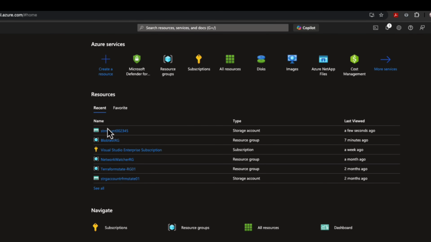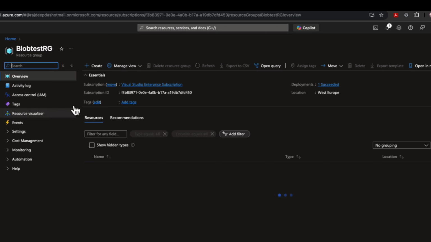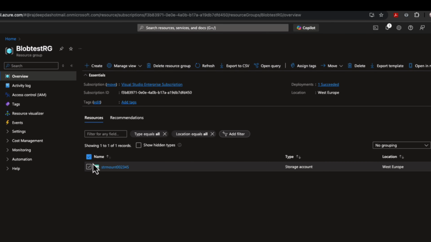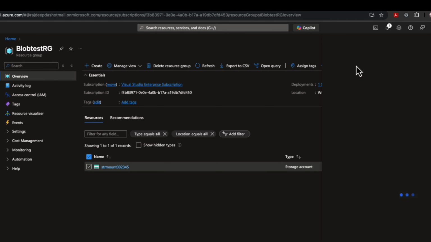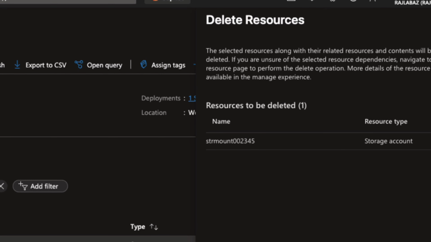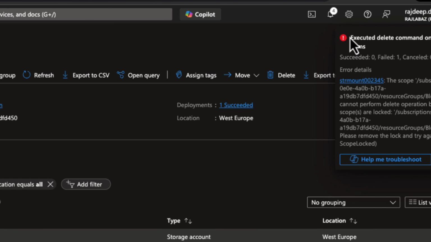Let us try to go ahead and delete the storage account and see if it actually works. Click on it, delete. It has failed. The error says str mount scope locked, which means it will not allow you to delete the storage account.